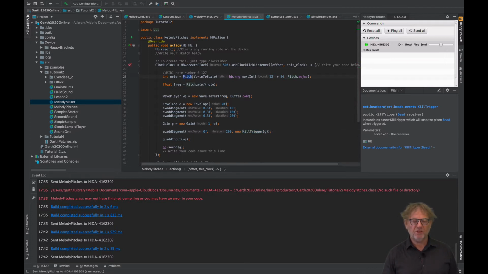And we just learned about the pitch class, which allows us to force notes into a scale, define a scale, and we're using the random function that you learnt in the last tutorial to randomly generate notes. And then we're using this other pitch function, M to F, which converts the MIDI note to a frequency so that we can plug it into the wave player.